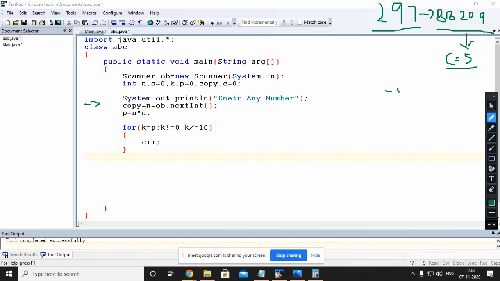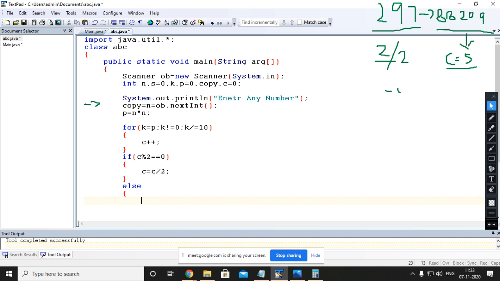We will put a condition that if it is even. If it is even means C mod 2 equals 0. Then what? This is very, very important, everyone. Suppose C is coming 2. Then we will divide this 2 by this. So C equals C upon 2. Simple. But else. Now in this case, else will execute.